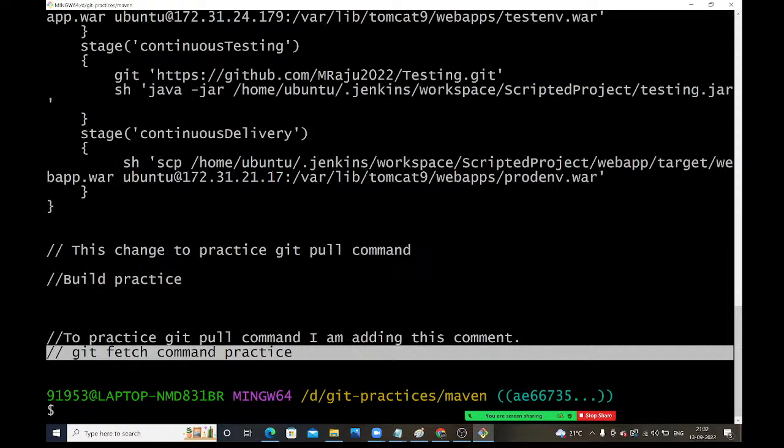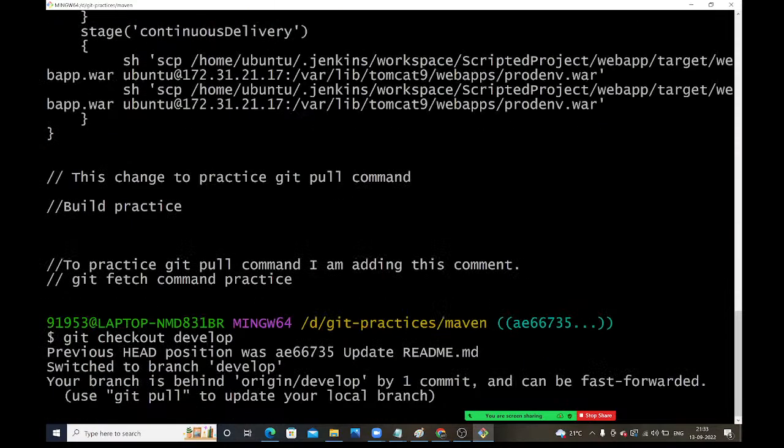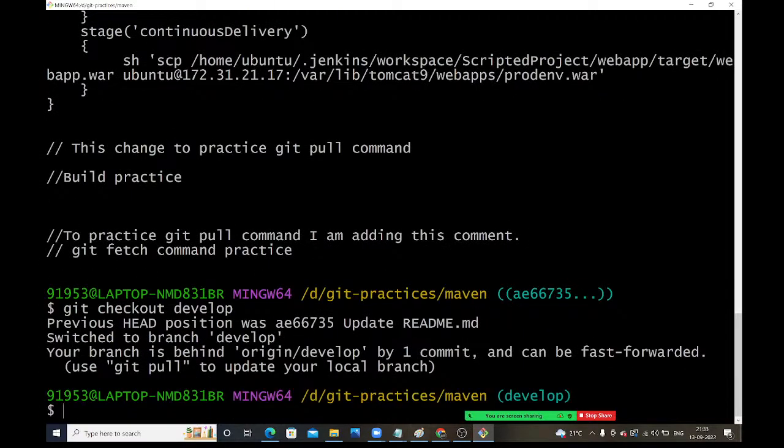So these are the changes that are there in your GitHub repository. Do you want these changes in your local repo? Then you can merge these changes in your local repository. Otherwise, ignore it. If you want these changes, what you need to do? Go back to our developer branch. Git checkout developer branch. Now again I came back to the developer branch.